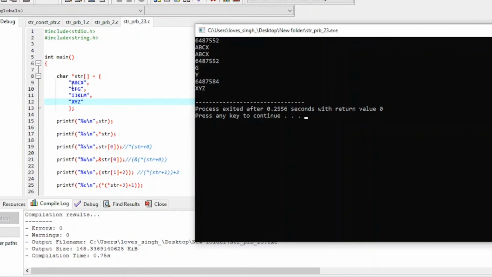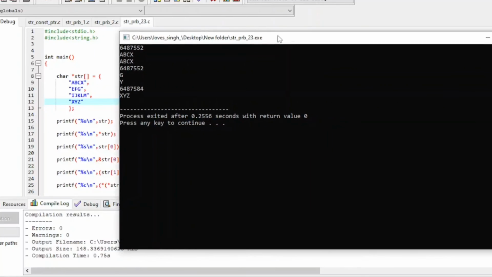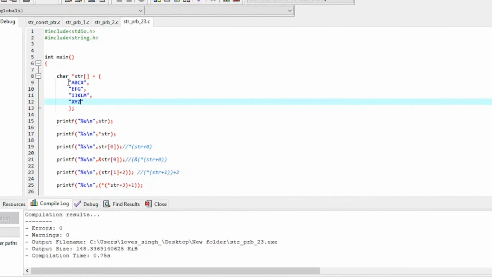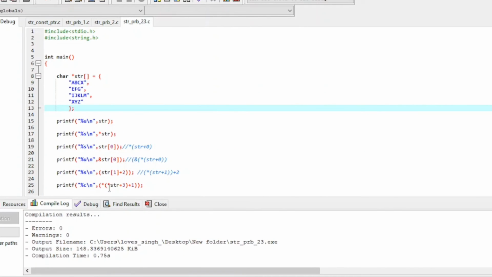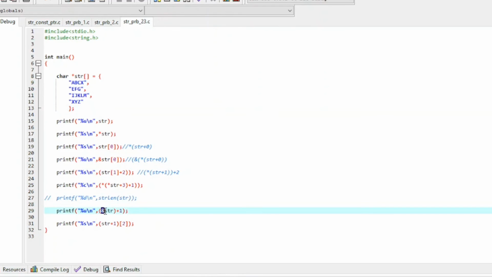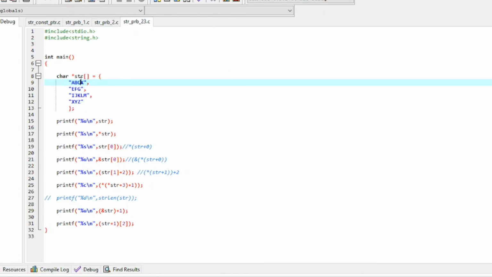1 byte, 2 bytes. So 16 characters and 2 bytes each. Basically, the memory taken is 32 bytes. So 52 plus 32, 84. So I will skip the entire character array of pointers. Using this address str plus 1, I am skipping this entire array of pointers of character type and pointing to the next memory location. So the next memory location will be the base address plus 32.